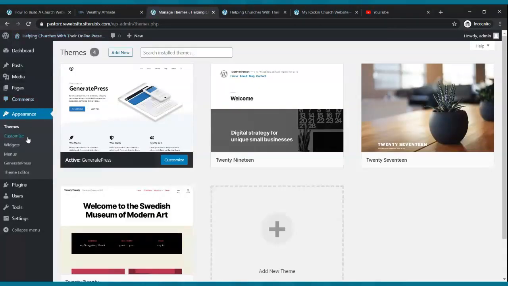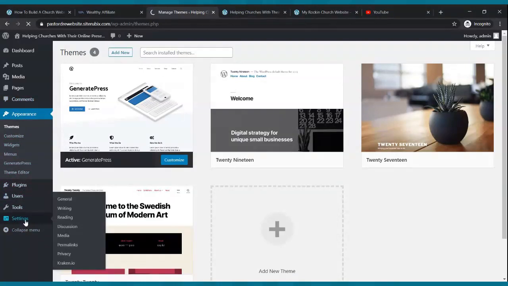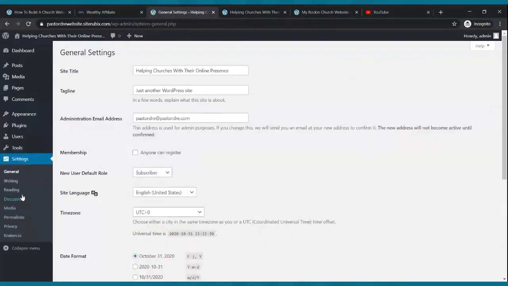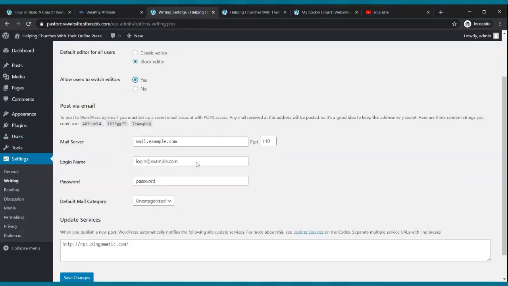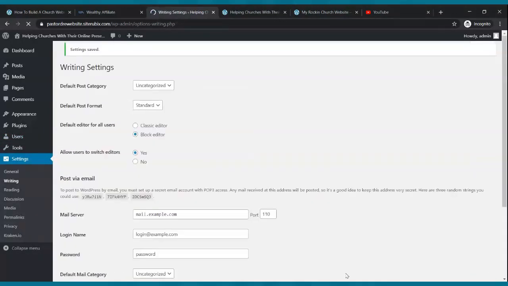Then what I want you to do is I want you to go to settings right here. Click that. And then what I want you to do is I want you to go to writing, I believe it is. Let me see. Yeah, go to writing. Okay. And then I want you to click block editor and then click yes right here where it says allow users to switch editors. Click yes. And then I want you to click save changes. Okay.